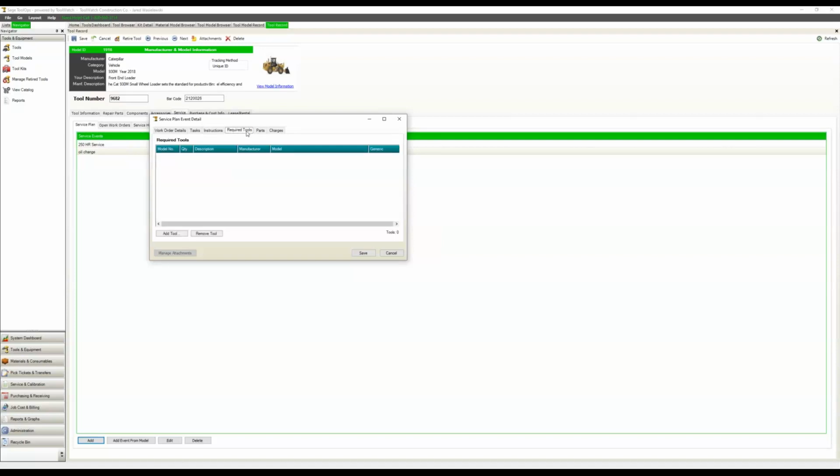When I use this, I typically think of an oil change, where maybe CAT has a specific oil filter wrench that we need to use to take off the oil filter. That's where we can make sure we're requiring these tools. The benefit to requiring a tool here is we can track down the value of that tool later on. We'll show that in a moment.